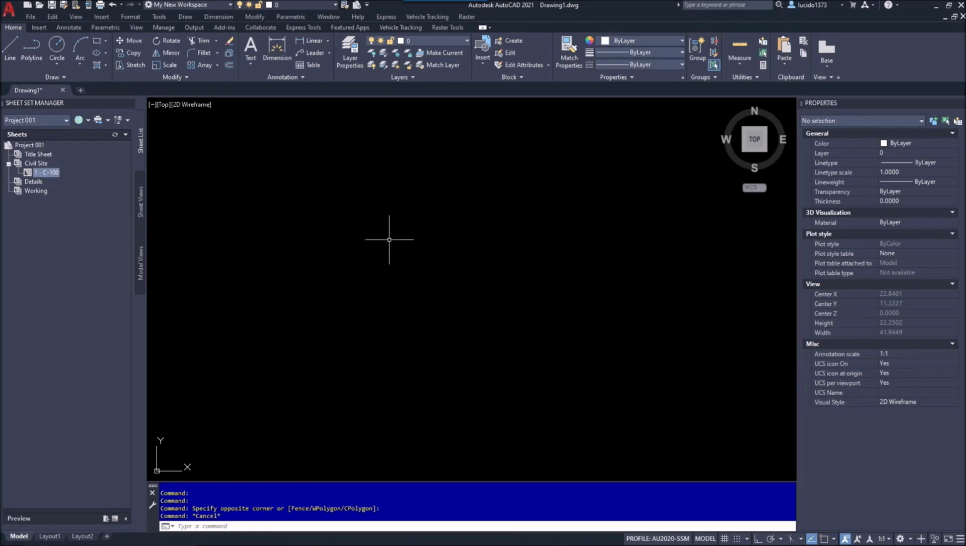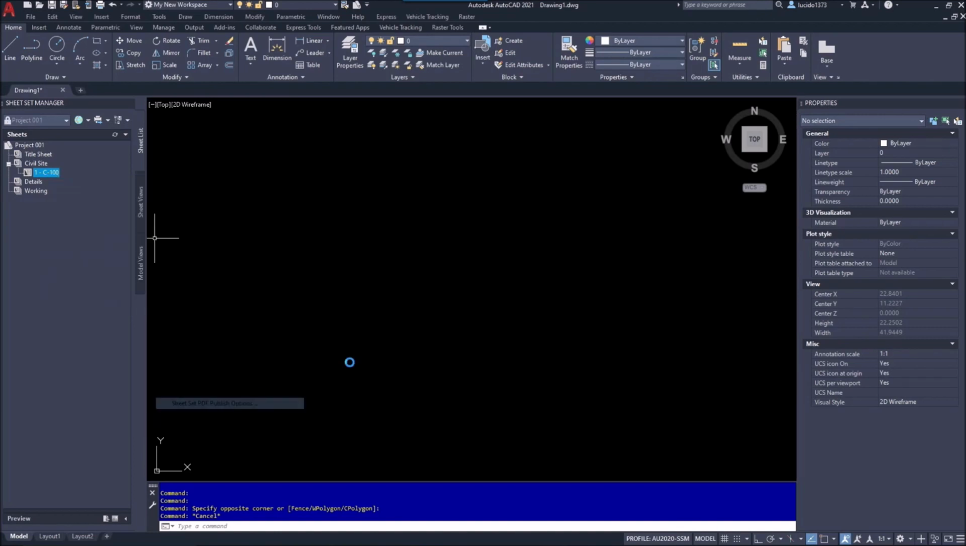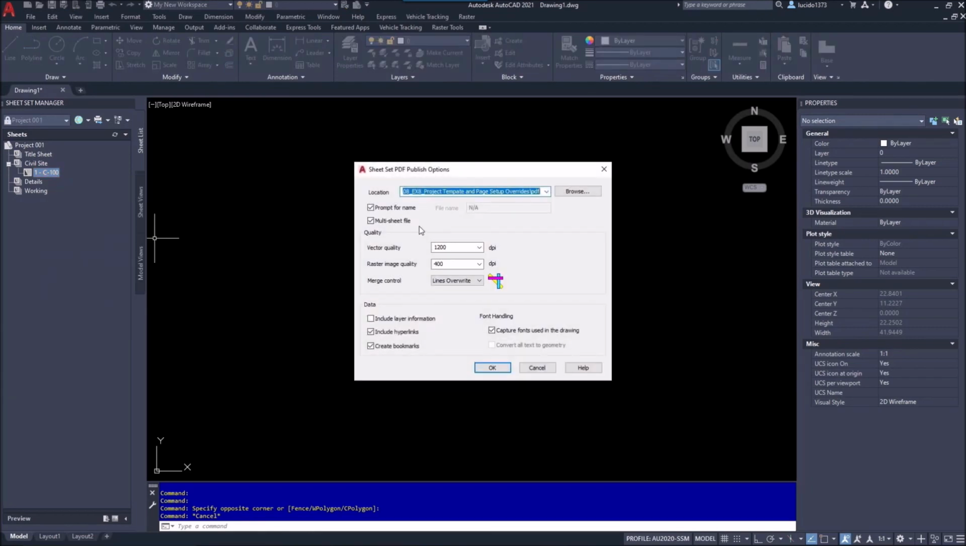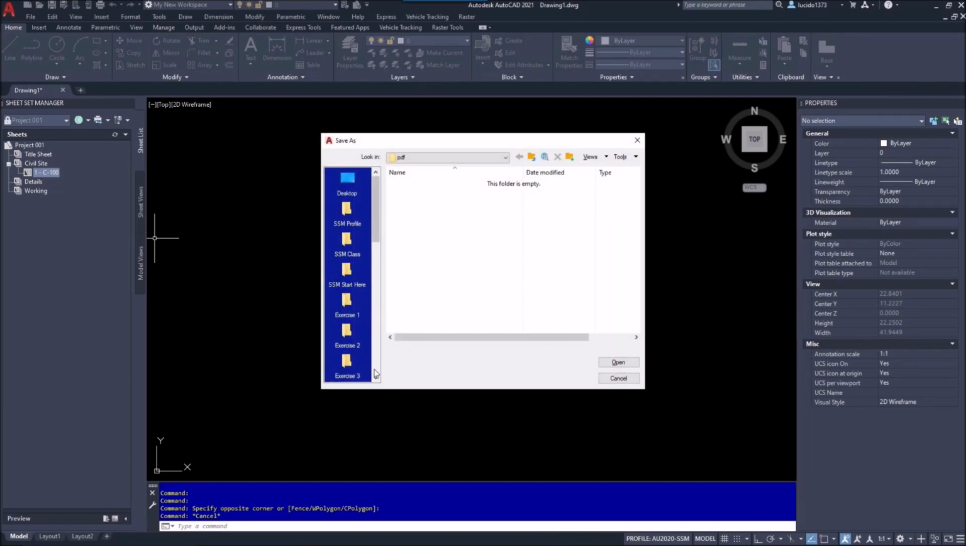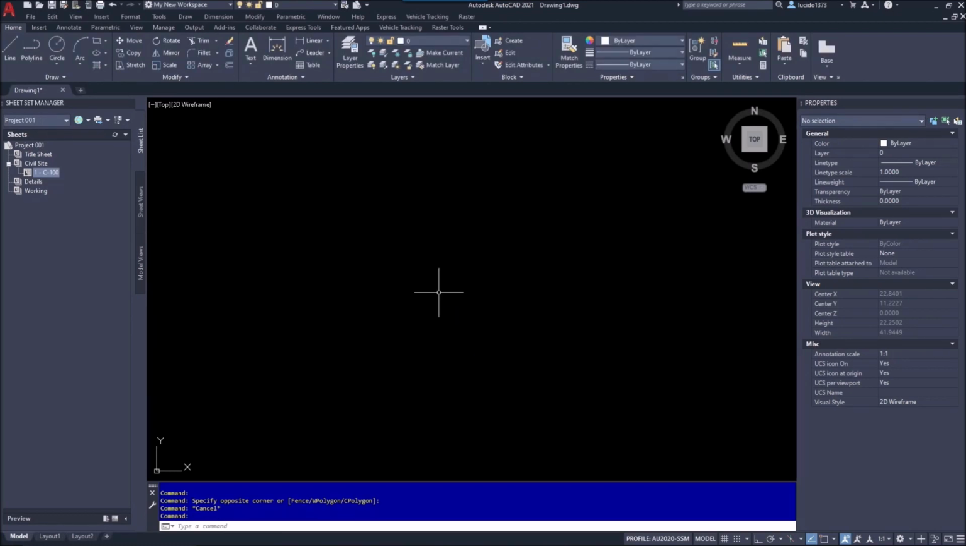One last housekeeping item to take into account when we're doing our sheet sets. When we do right click, publish, page setup override, we want to manage the PDF settings, the page setups. So we want to tell AutoCAD where to put those PDF files. So we're going to select Browse. We're going to go to the Exercise 8 folder. This could be your project folder and select PDF. Now when you print in the background, those PDF files will be going to that location.